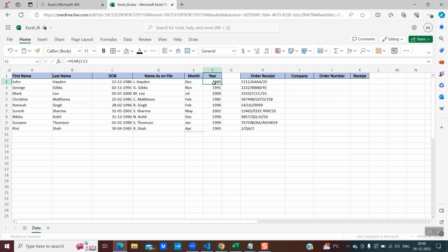So this is the beauty of the formula by example concept, which uses the inbuilt AI mechanisms within Excel and makes our lives much easier to write these formulas. Let's take another example. I have another data set from column H to K.